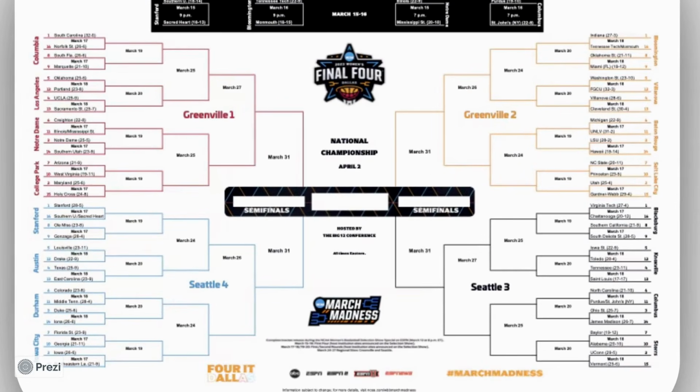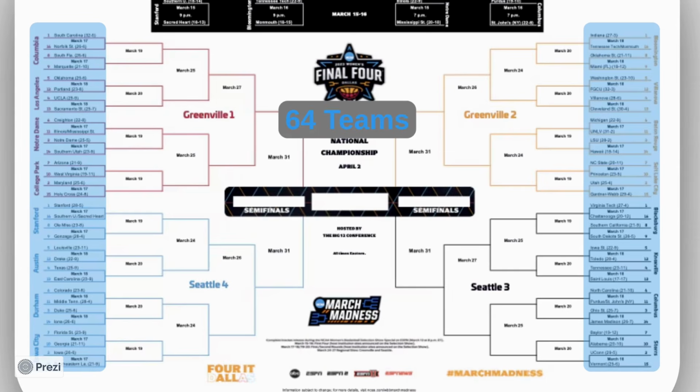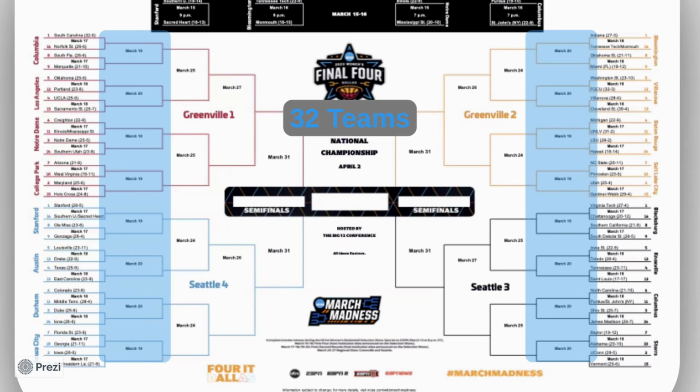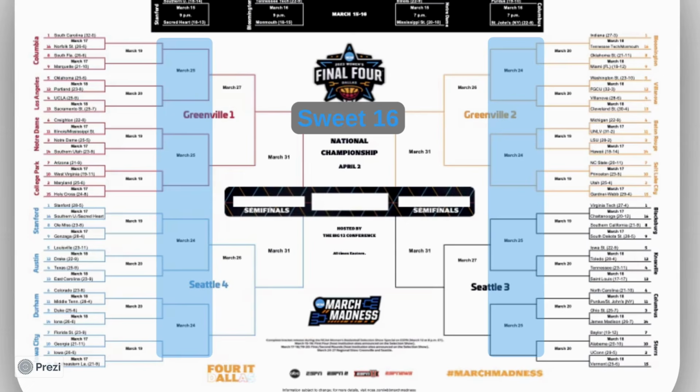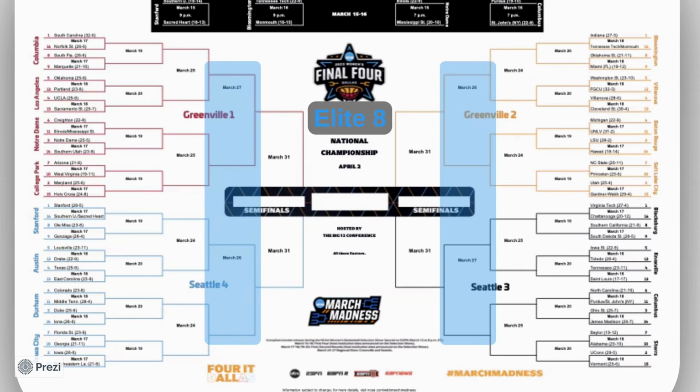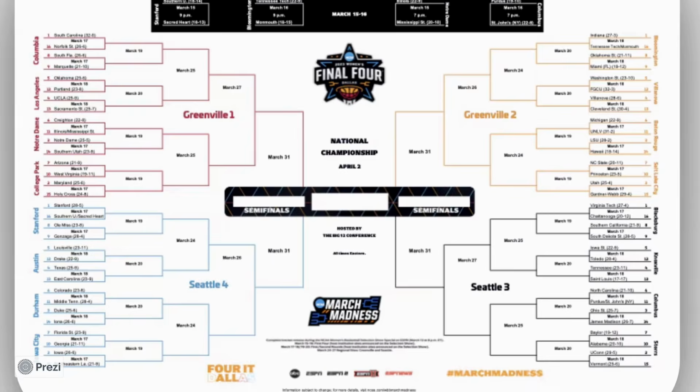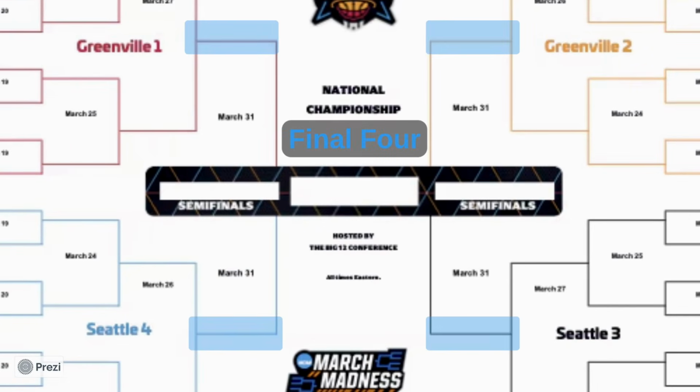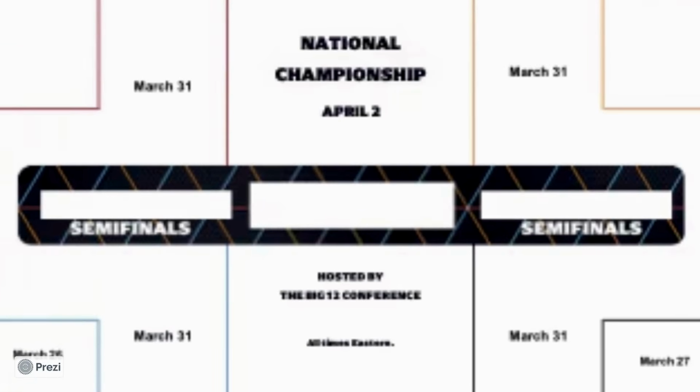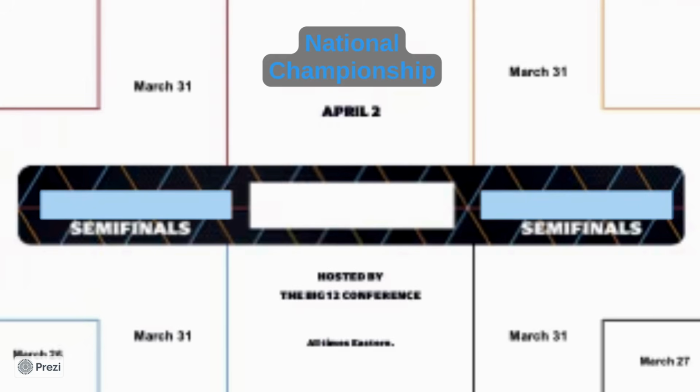The tournament starts with 64 teams in the first round. Each round, we divide the number of teams by 2. In the second round, there are 32 teams left. Then, we move on to the Sweet 16, which continues on into the Elite 8. As each round cuts the remaining teams in half, we move on to the Final 4, and from there, we get our final 2 teams, which will face off to become the national champion.